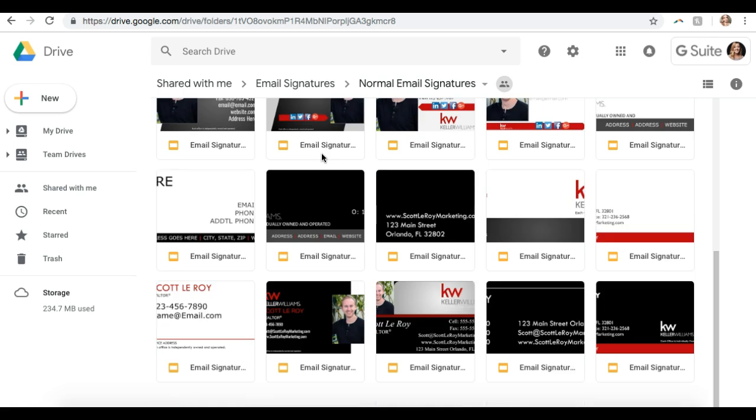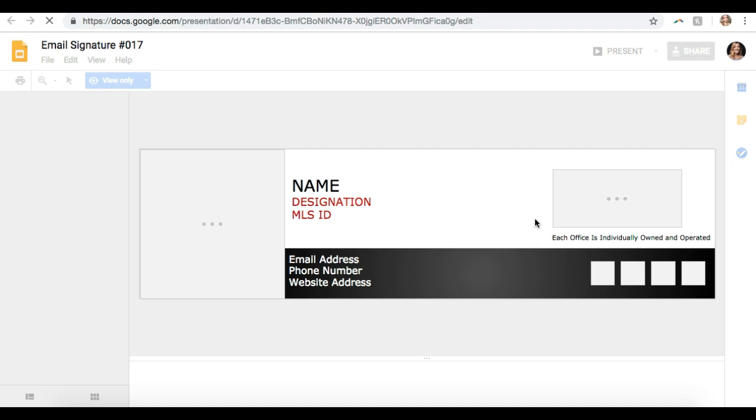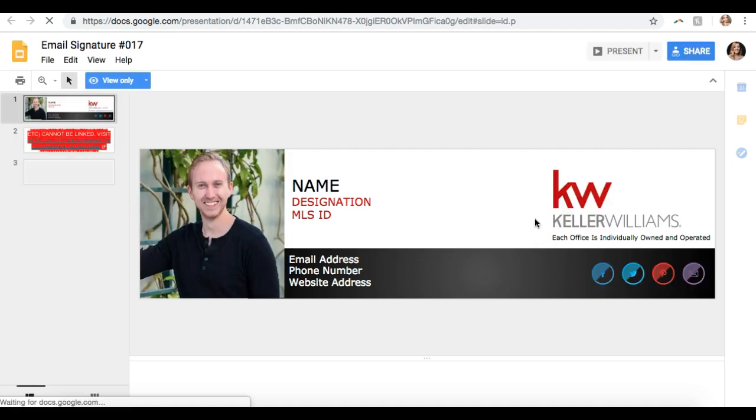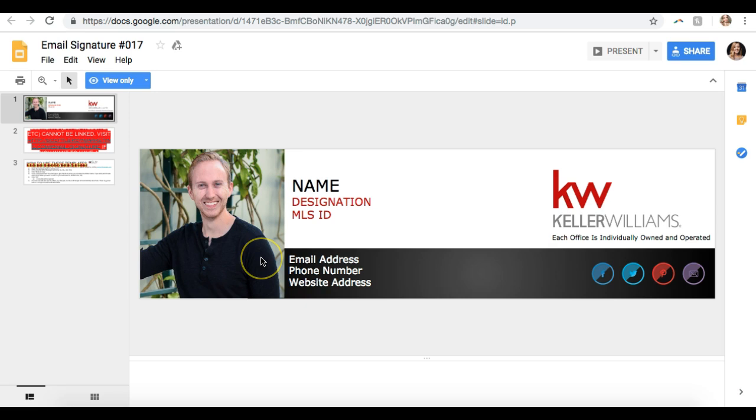You can look through the different templates here. Once you've found one that you like, you can click on that, double click, and that will bring you into the actual piece. So from here, I'm not actually going to go through creating the whole email signature today, but basically what we do is we go to File and hit Make a Copy, and that will basically copy this over to your own Gmail account, and then you will be allowed to make changes.